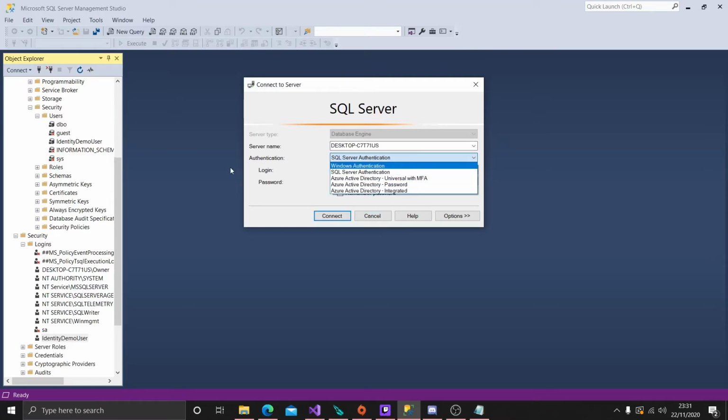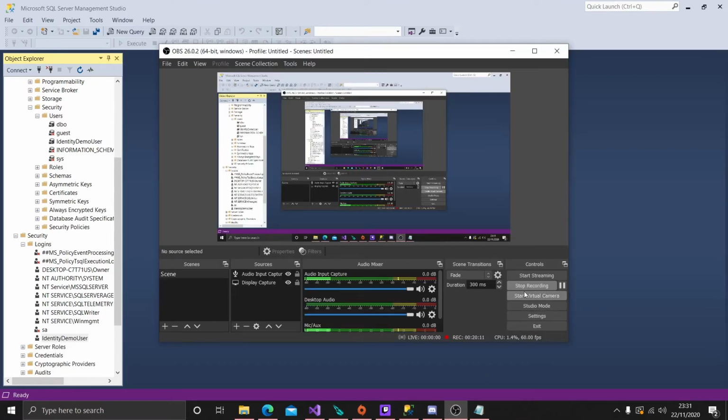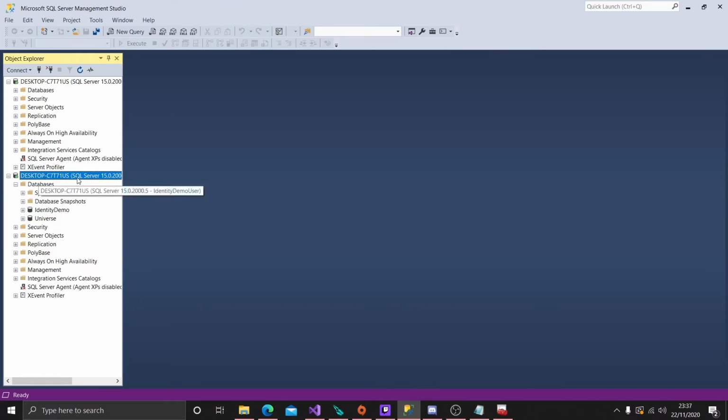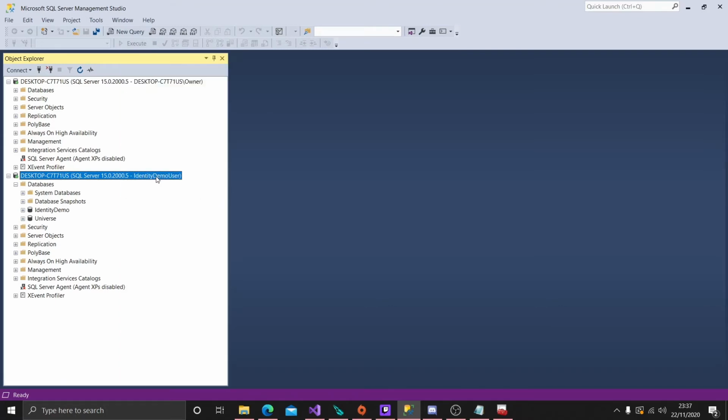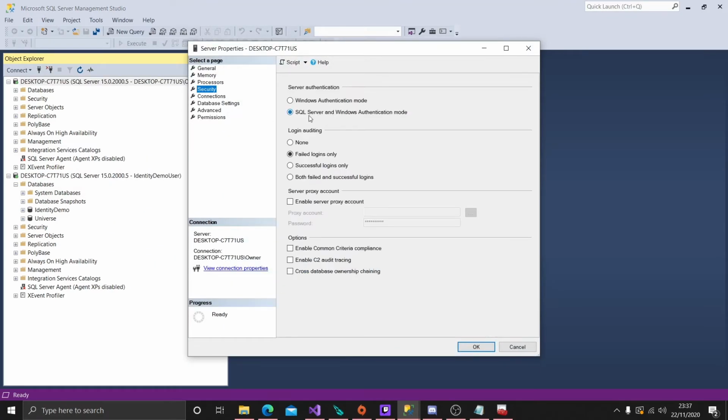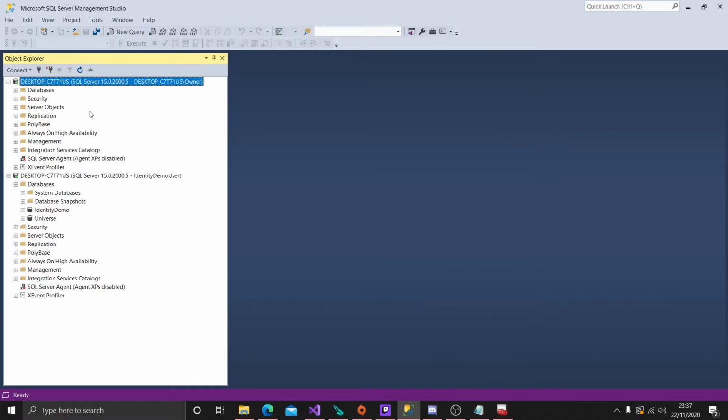I'm just going to pause for a second now and try and figure this out. Okay, so I'm back again, and as you can see, logged in on the Identity Demo user account. The actual reason for that was because this is a new instance and I'd forgotten to go into properties and enable SQL Server and Windows Authentication mode. So it was actually only using Windows Authentication. Well, live and learn.